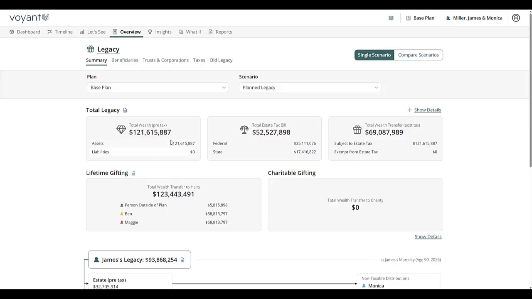We're going to start with their total wealth pre-tax at the end of the plan. And this is after both clients have passed and their estate is passing to their heirs. So we have the total wealth in the plan pre-tax. This is their assets, and if they had any liabilities, these would be listed here. This is the total estimated estate tax bill, both the federal and if there are any state estate taxes, they're going to be listed here as well.